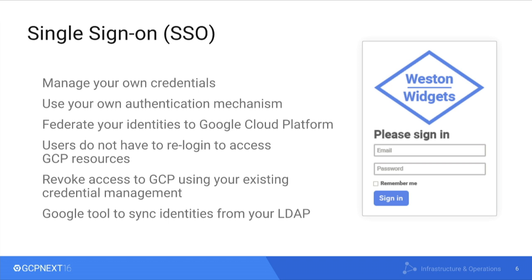Okay? Now, the corresponding user account needs to exist in Google, so we have to sync up the usernames between your system and our system. And to help with this, Google has a tool called GADS, or Google Apps Directory Sync. And what this tool does is it syncs identities and groups from your LDAP over to Google. We'll talk a lot more about groups in the second part of this talk. So federated identity using single sign-on, using SSO, is used today by large organizations like Coca-Cola and Smart Technologies. And I'll demo SSO for you in a couple of minutes.